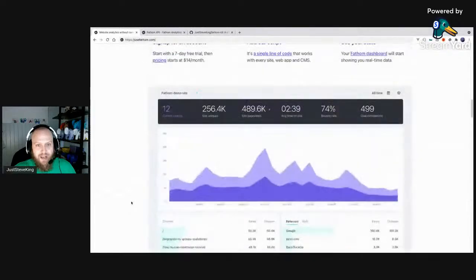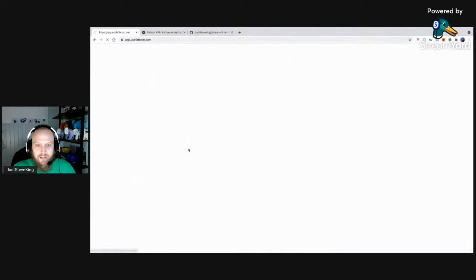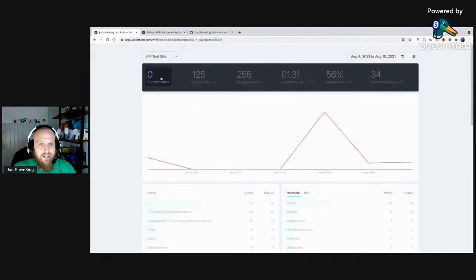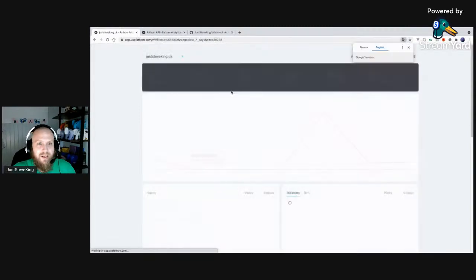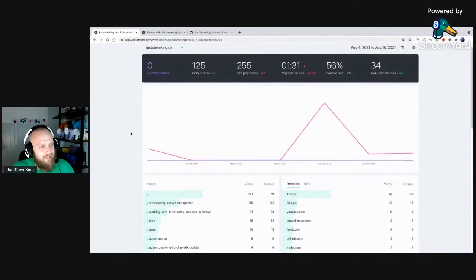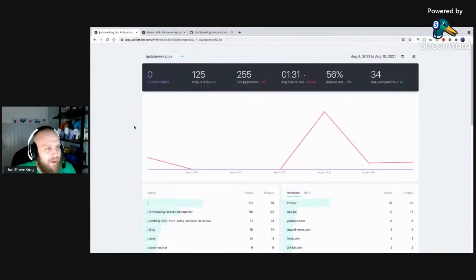So this is Fathom. They are awesome, and you can sign in. This is the API test site that I made. Here's my site. As you can see, not really many visitors. I don't really use my website much. Yes, early access. Jack very kindly reached out to me, and because I'd been pestering him, I suppose it was put your money where your mouth is and get on and do something with it.